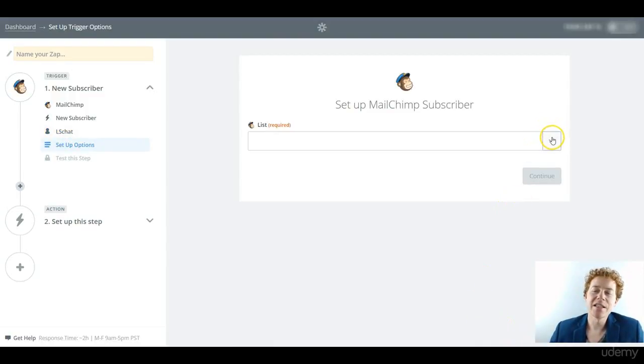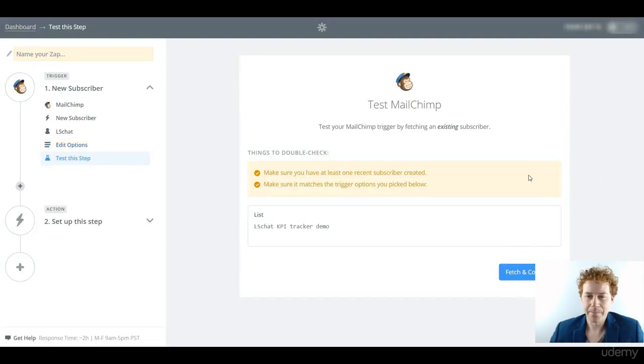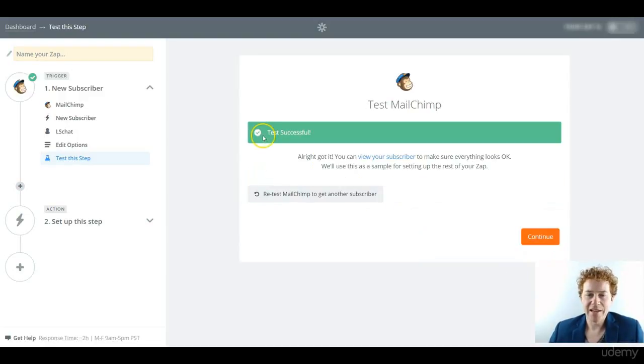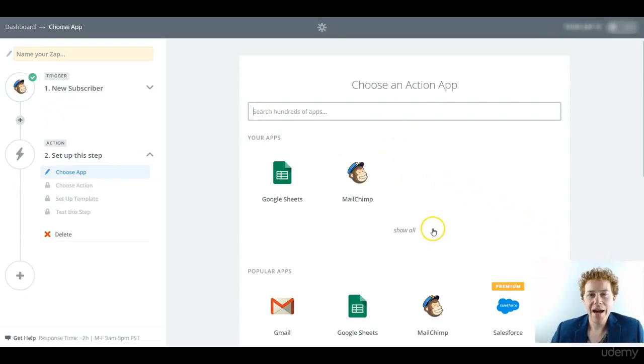Next, you'll have to choose the list that you made and that you added that new subscriber to. So select the drop-down list, and you should find it amongst this selection. Then click Continue. Next, you just get a little checklist to make sure everything's fine. It should tell you if there's something not quite right. Click Fetch and Continue. And the test was successful, which means that Zapier went into the list, made sure that there was at least one subscriber in it, and it all worked fine. So click Continue.